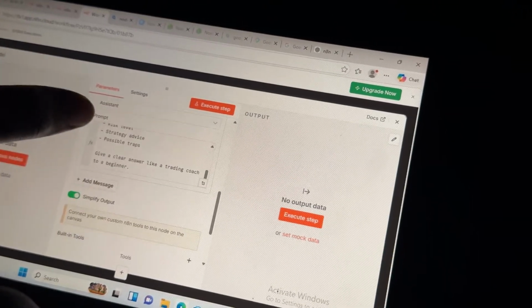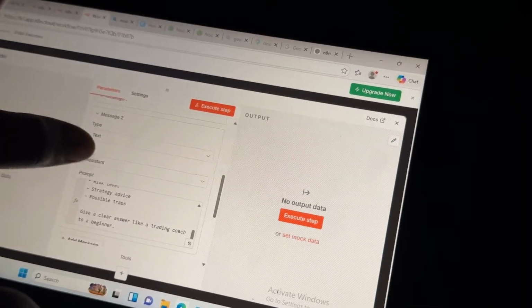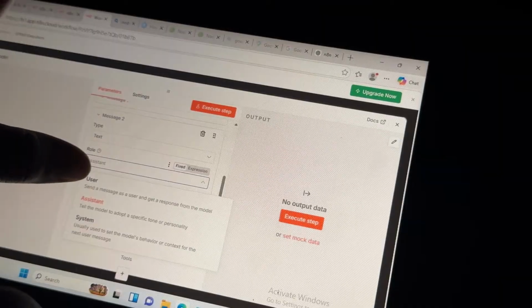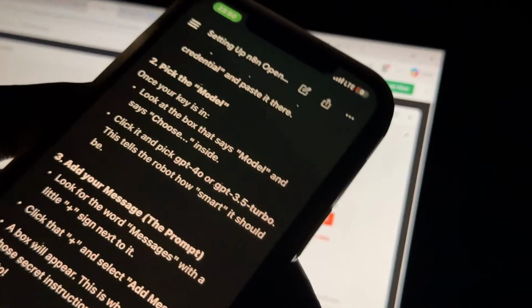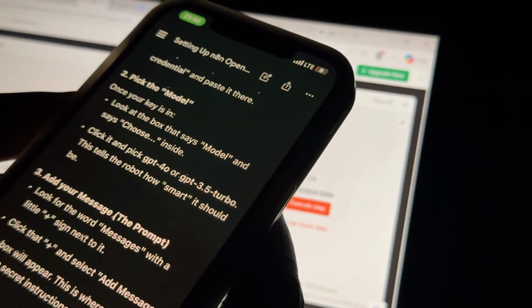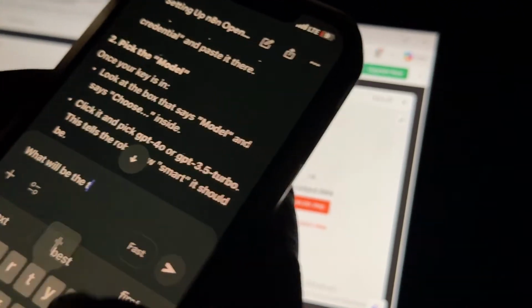I don't even know that I've tapped this thing 2 times. So I just put text, role, user, send a message as a user. I don't know if, let me ask this thing, what would be the role of the message?